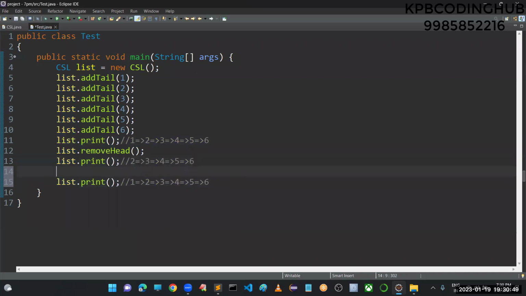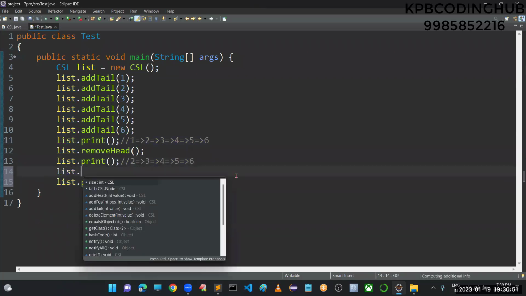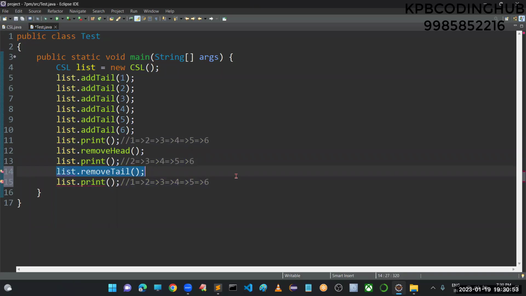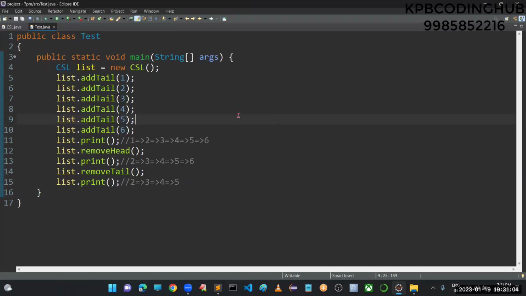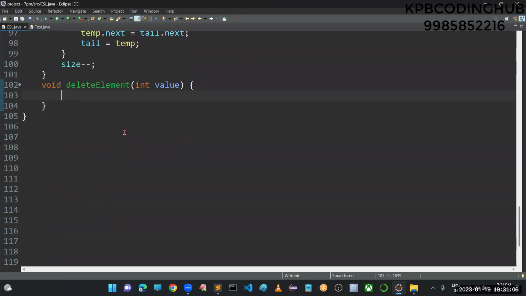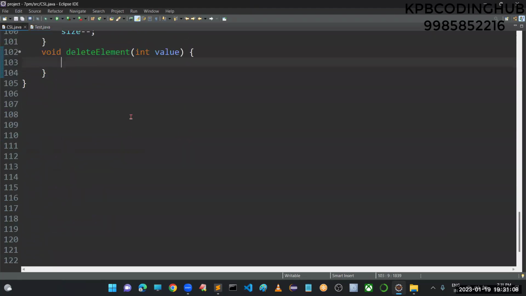Now I need to remove list data. So remove tail. I want to remove the last node. Anyway, first node already removed, so the last node should be removed. Let me check. Yes, perfectly working. Now we have to write code for deleting the elements.